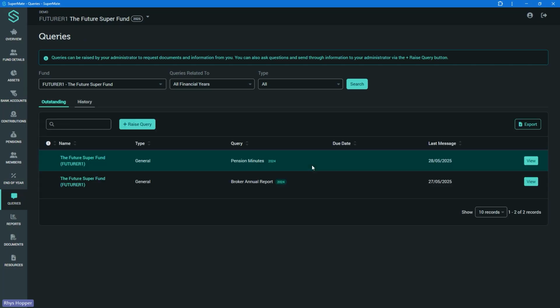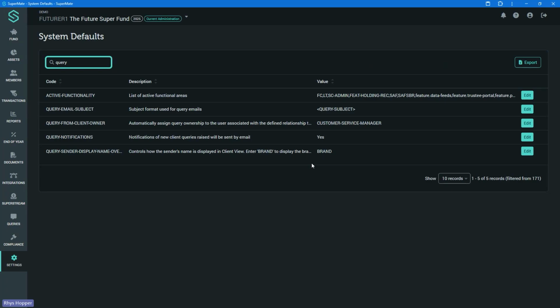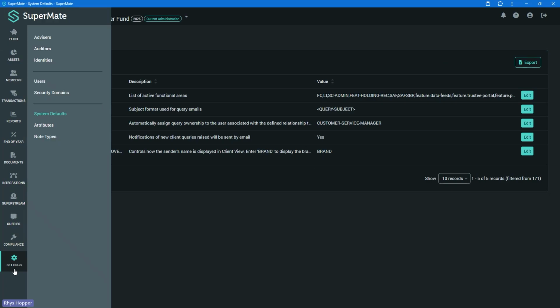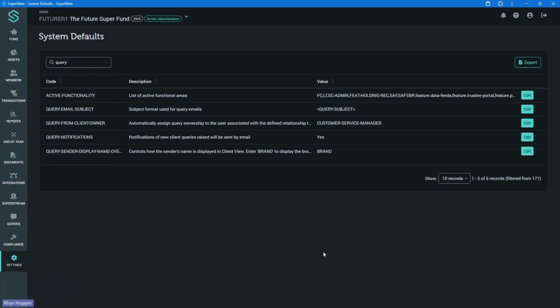The query screen, there's probably a couple of changes we've made here. The first one, I am going to navigate to SuperMate for the accounting view to show off a couple of system defaults that we've added. So this is SuperMate. I'm in the settings system defaults section and I've searched query. We've added a couple of defaults in.